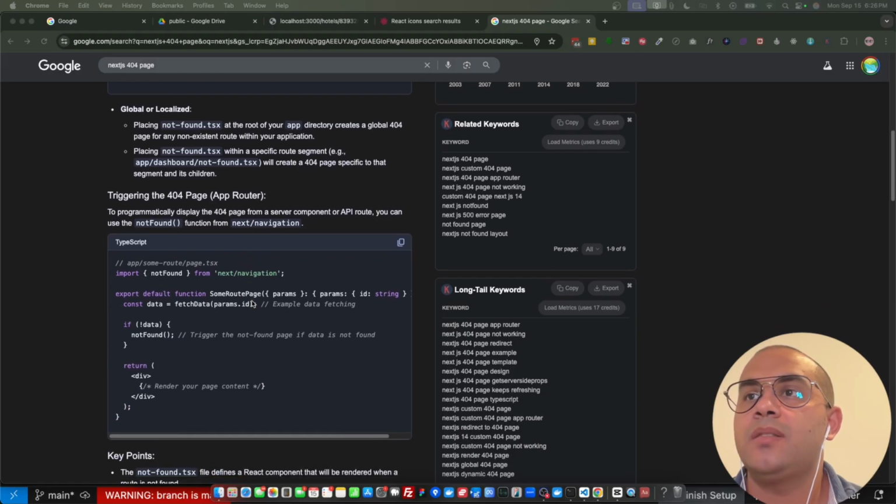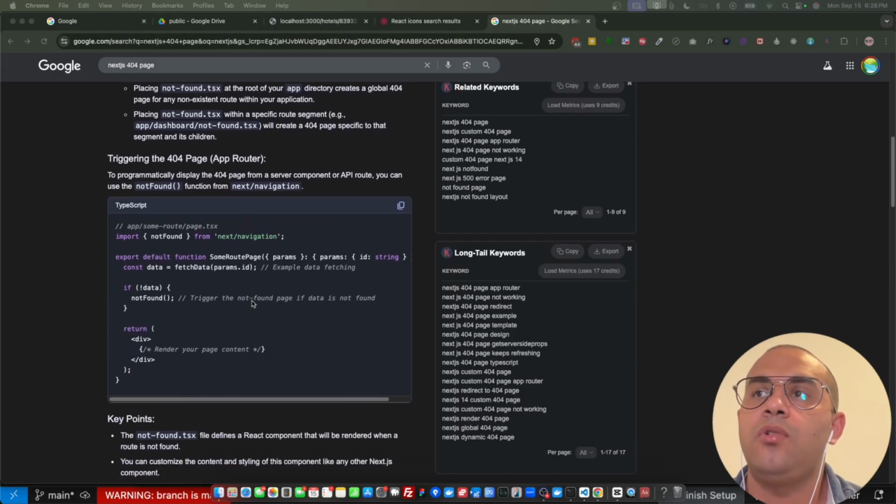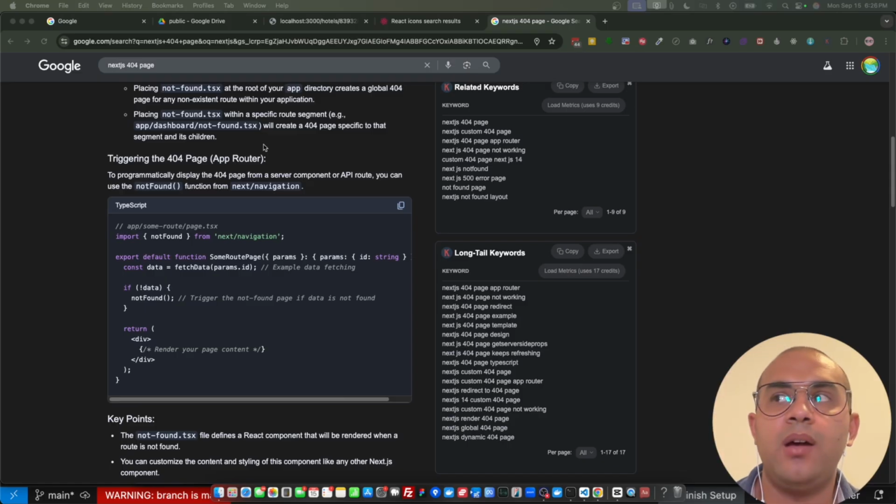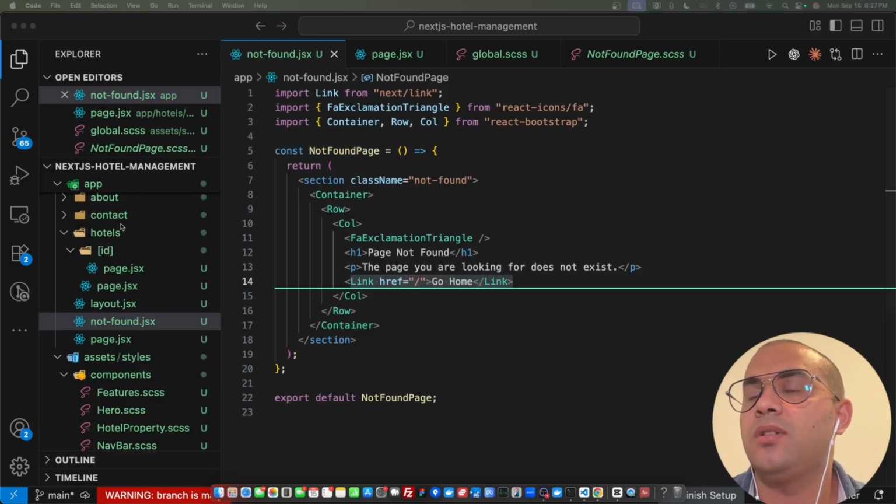Now, how do we trigger a 404 page programmatically or dynamically? To programmatically display the 404 page from a server component or API route, you can use the notFound function from next/navigation. So let's do that. Let's go to hotels.